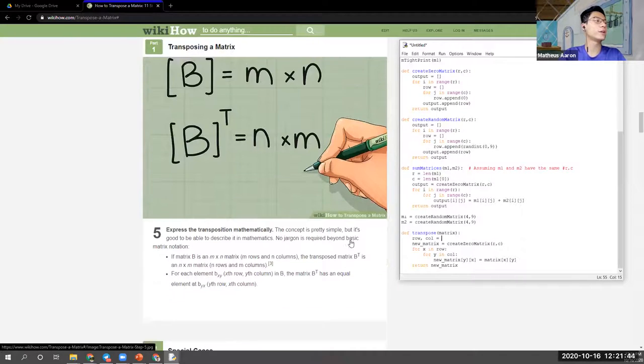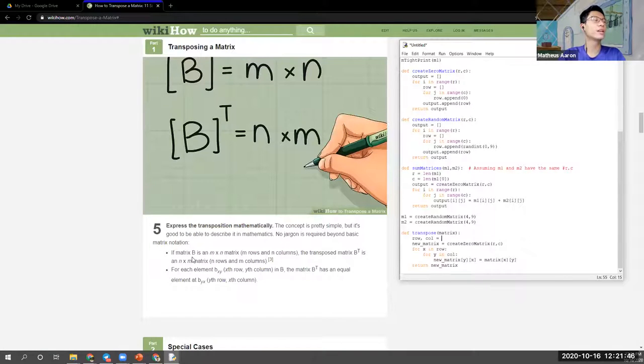Remember, I think now it's time to use the first line. If matrix B is an M times N matrix, then the transpose matrix BT is an N times M matrix. Hence, if the original matrix has the length M and the height of N, then the matrix BT should be the other way around. So let's try to swap them up.